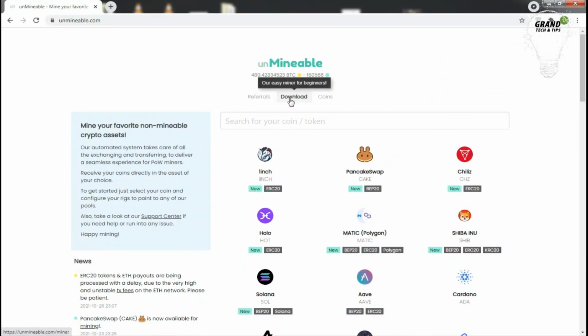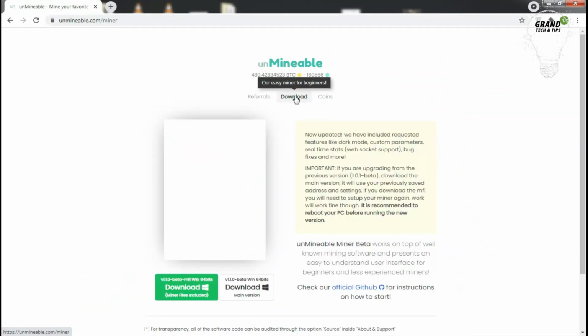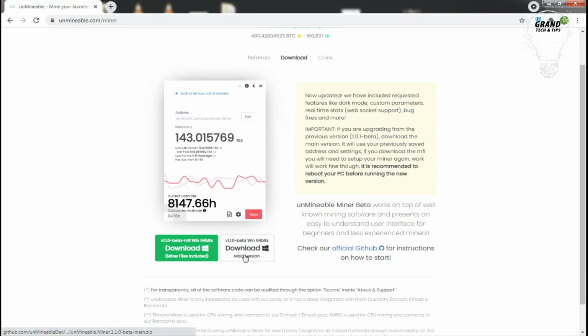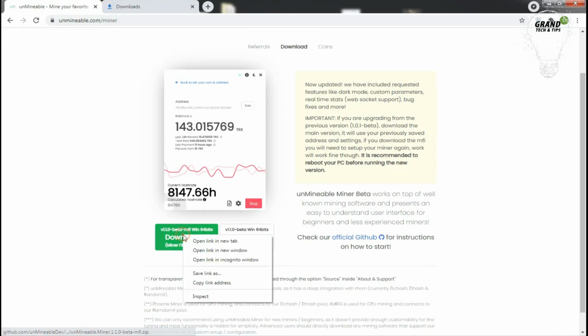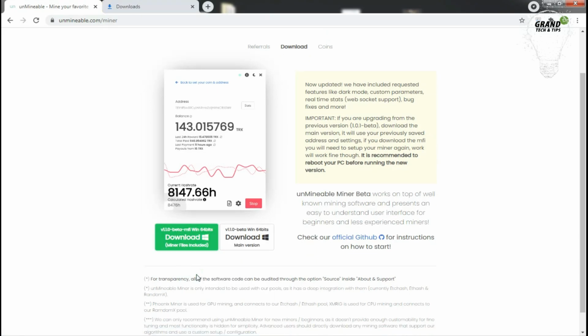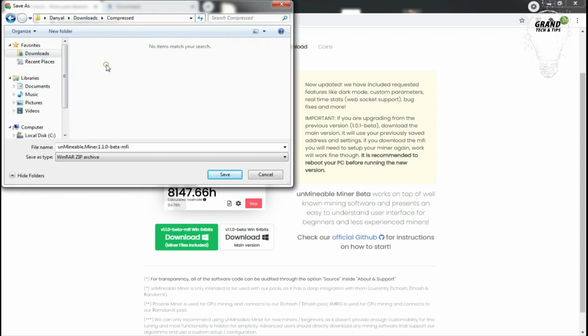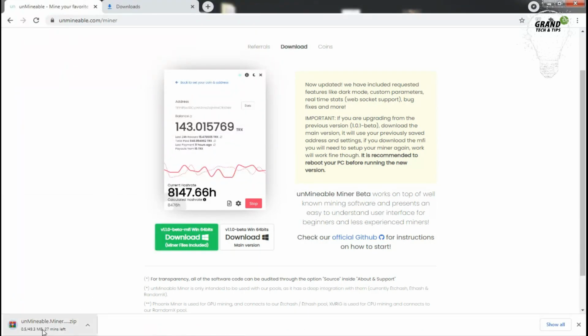Now, the second thing is, go to the download section. And then go down. And you can see these two buttons, don't press on them. Right click on the mining included file and click on save link as. Now here choose the location where you want to download the application. And click save. It will take a couple of minutes depending on your internet connection.